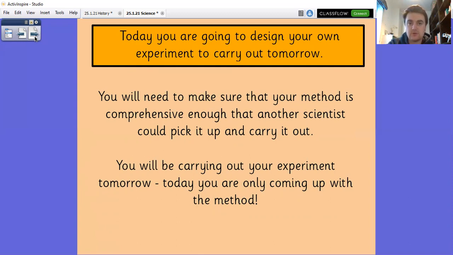So that's what your job is for today, to come up with that experiment. And then tomorrow we are going to carry that out. I've put a template into Teams so that you've got something that you know what you need to talk about. Good luck, and I look forward to seeing them. And hopefully tomorrow we will be able to carry out some excellent experiments.